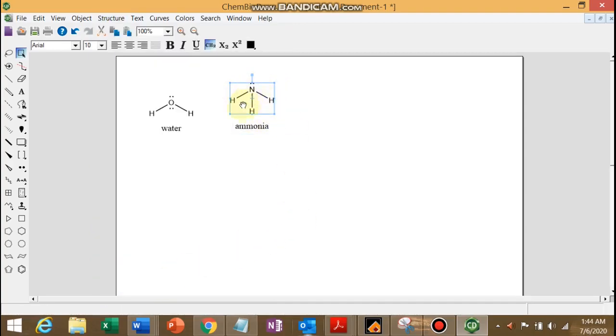You can also make this structure in 3 dimensions. How? This is nitrogen and you have one bond just like this in plane. For the backward direction you need that one.